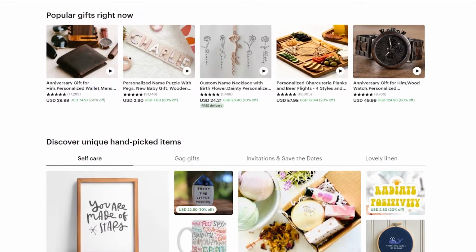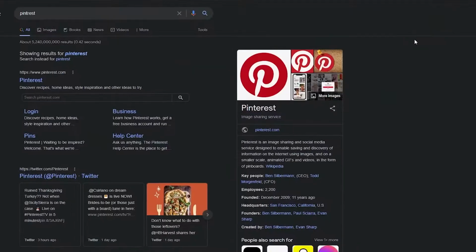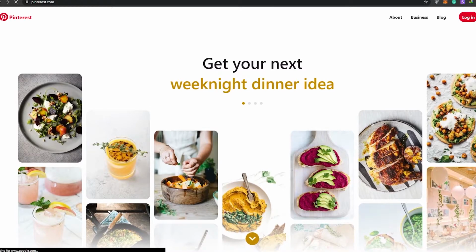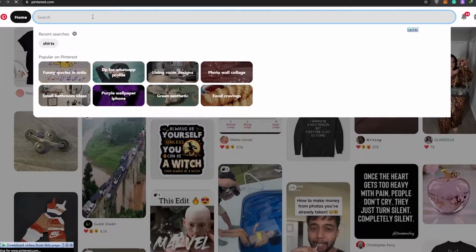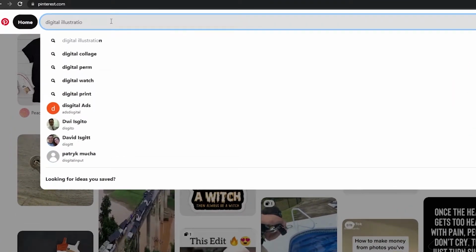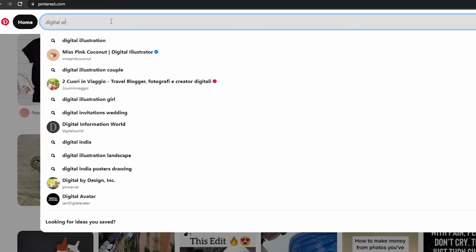So first, let's go over to Pinterest. Now, this website is pretty amazing. You can get quite a lot of different themes over here. So let me just go ahead and sign up real quick. So right now I'm over here on Pinterest. Let me just search for digital art or illustration. Let's go for art. All right, let's search for digital art.